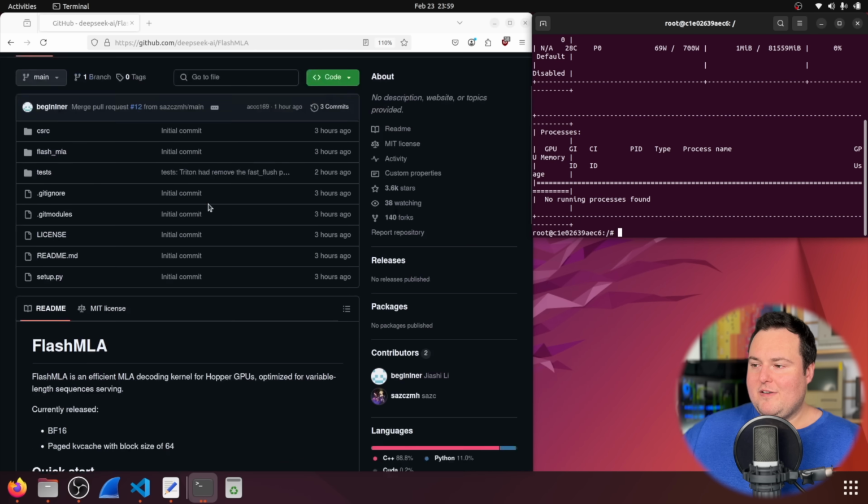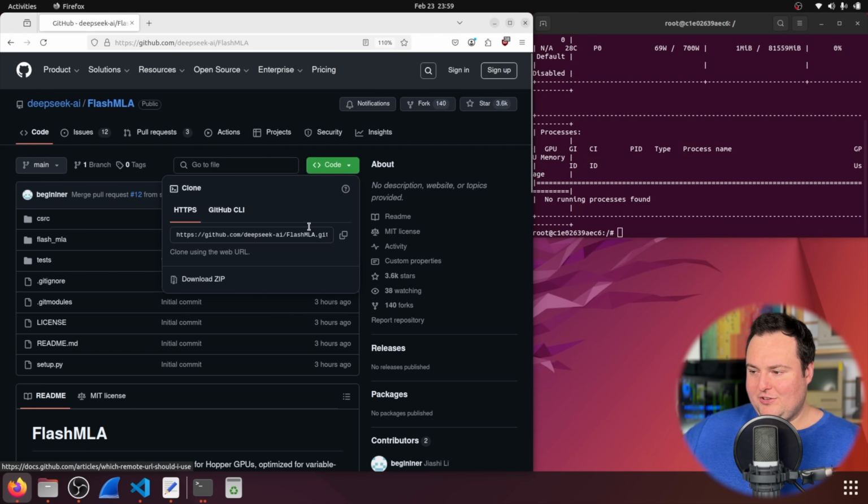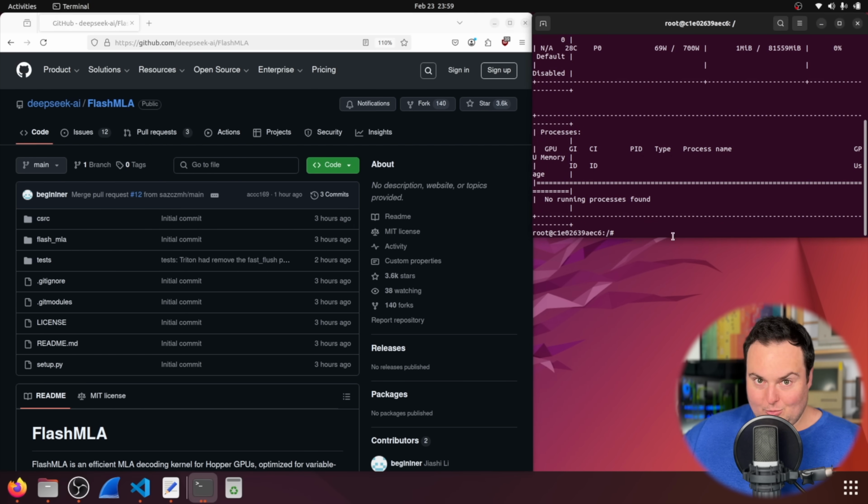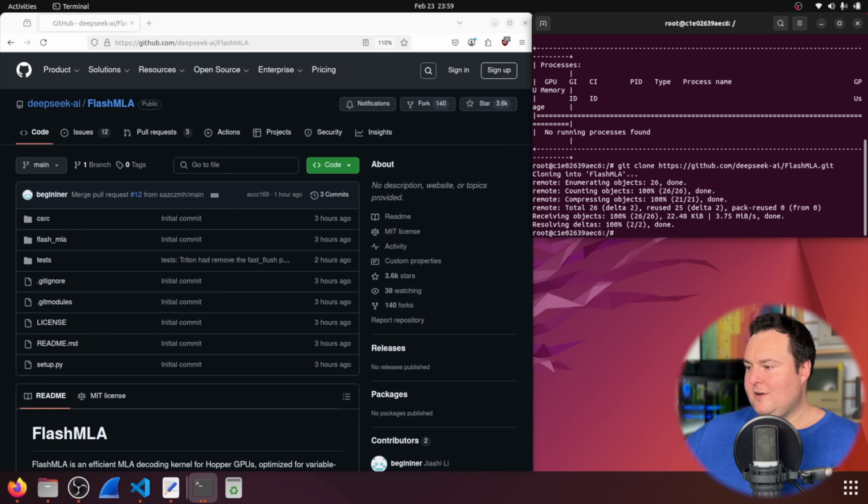So we are first and foremost going to just clone this GitHub repository, which you are likely familiar with if you're still watching this specific video. To do that, we will just type git clone and then paste in our repository name, which is called FlashMLA. Following that, we are just going to navigate into that repository.